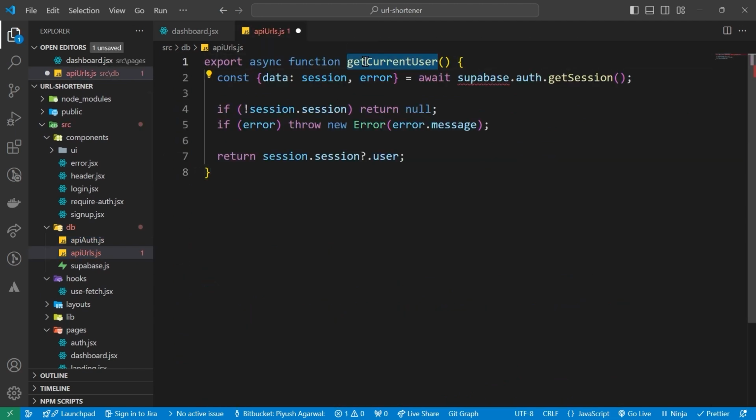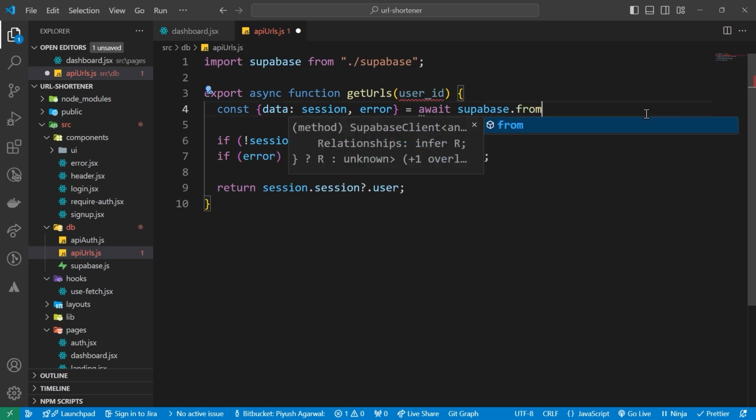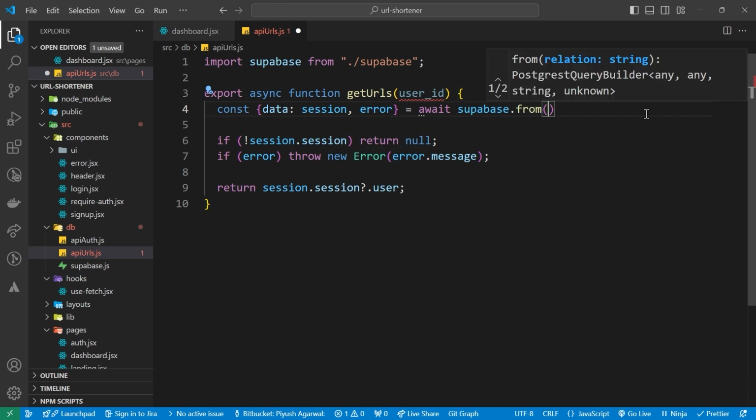And here I'll say get URLs. Basically, right now I'm going to fetch all of the URLs related to that particular user. So I'll take a user ID, and let me import Supabase as well. So Supabase dot, and right now we're not going to use auth. So Supabase dot from. If we want to take some data from a table, we use the from function over here. So from which table? URLs.